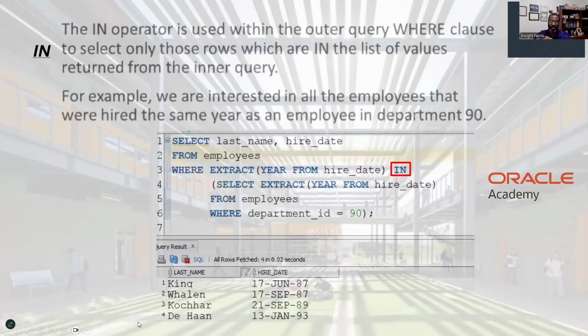Anyway, let's talk about these operators for multi-row. The IN operator is used with the outer query WHERE clause to select only those rows which are in the list of values returned from the inner query. For example, we're interested in all the employees that were hired the same year as employees in Department 90. So select last name, hire date from employees where extract, and remember that extract function, we're just pulling out the year, is in, and then we're using a subquery.